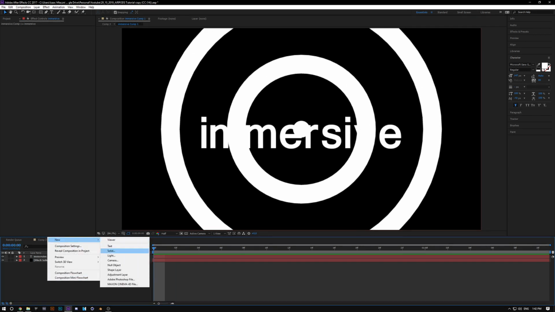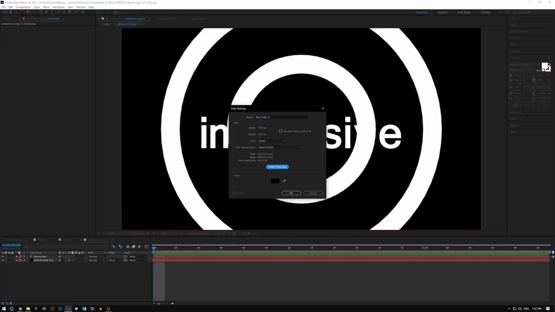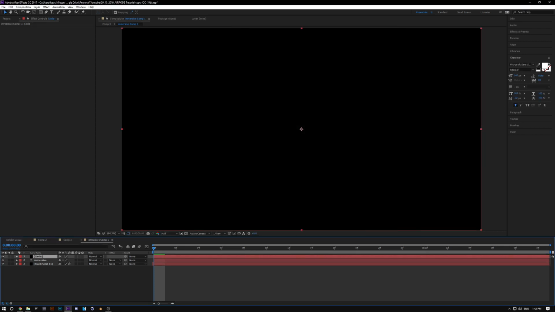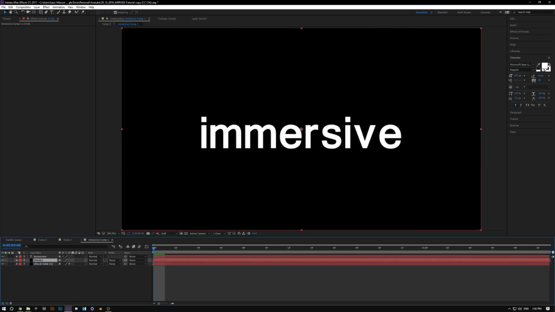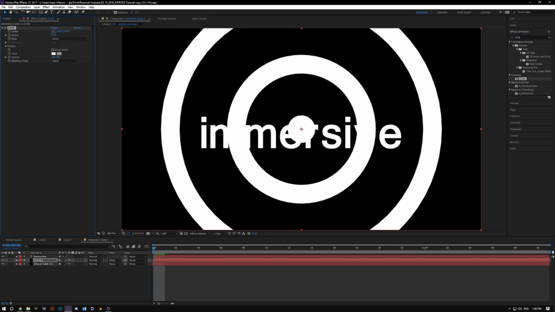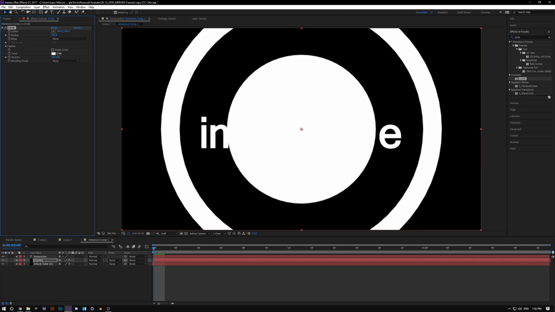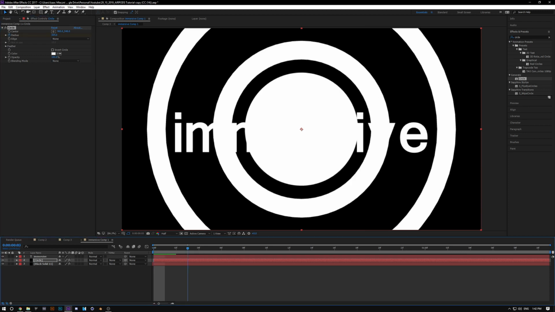Finally, what we're going to do is we're going to make one more solid. We're going to call this circle. And we're going to drop this below immersive as well. And then we're going to go effects and presets and circle. And that's just going to generate the circle. And we're going to scale it up decently large, maybe like a radius of 300. Click the radius button, and we're going to do a similar thing.